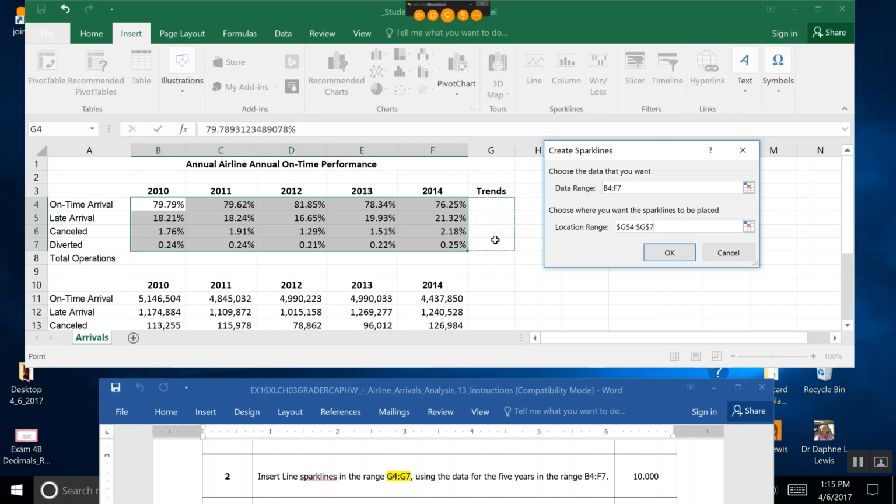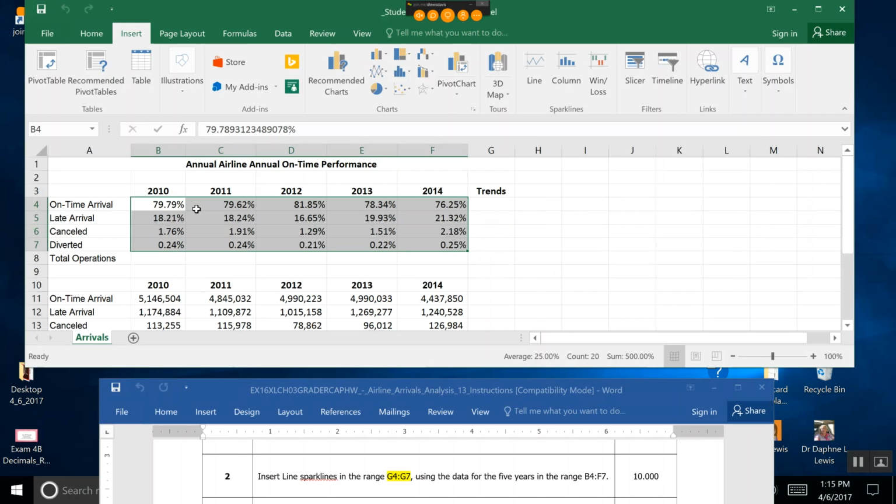Where did you get that Sparklines? That Sparklines pop-up box came when we highlighted our data. We went to insert and we went to Sparklines. It doesn't let me click on it. Did you save your spreadsheet? Yeah.